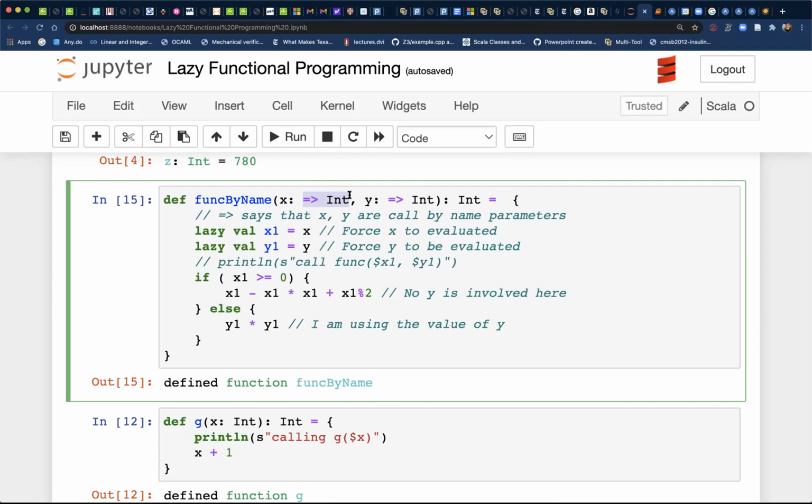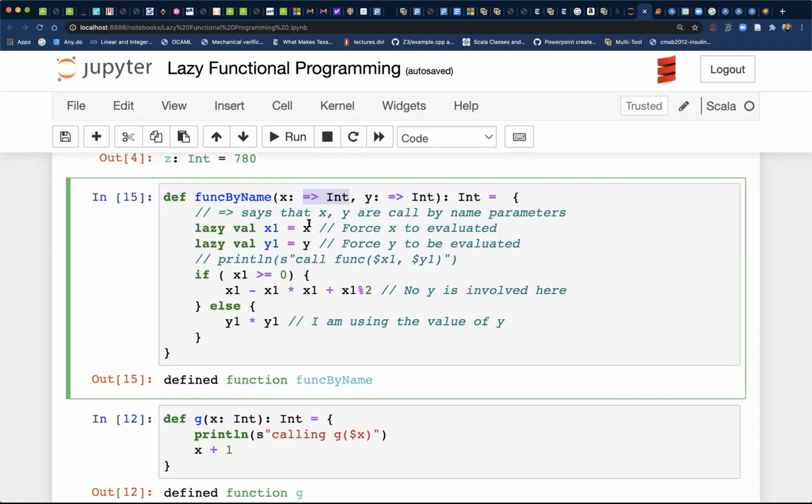Okay, so far? In other words, if X were G of 10, it's like substituting G of 10 everywhere you see an X. And that's why it's called call by name. In some sense, you're just doing a substitution. Wherever you see X, replace it by that expression syntactically and then evaluate it. Good so far? Does this make sense?